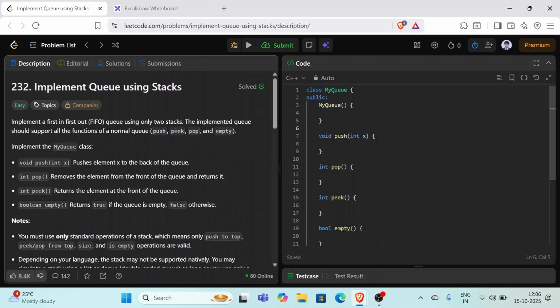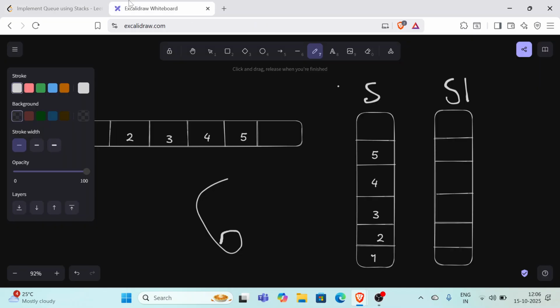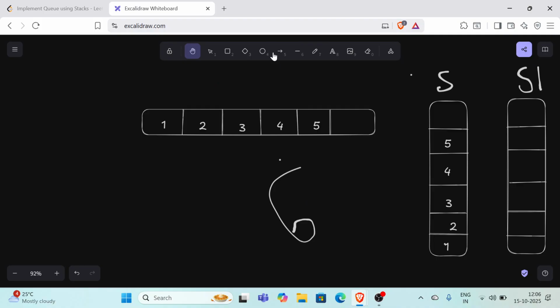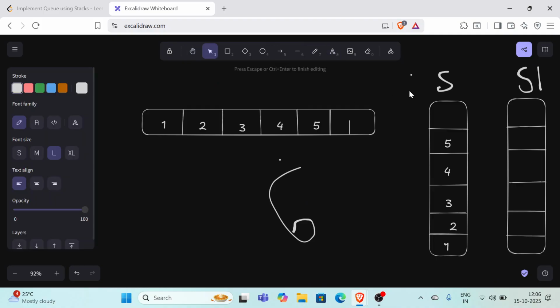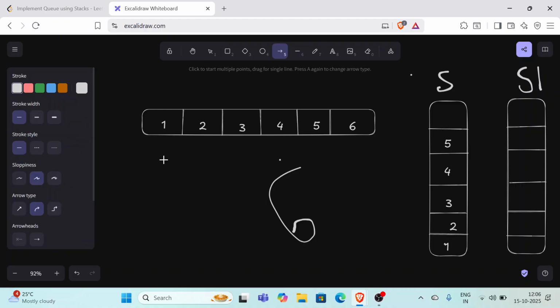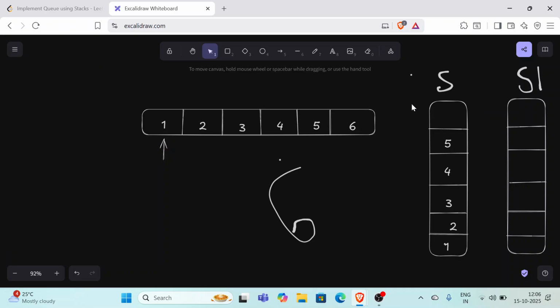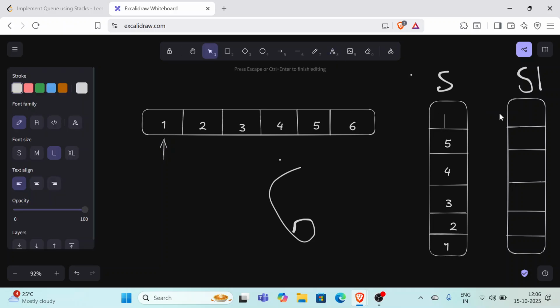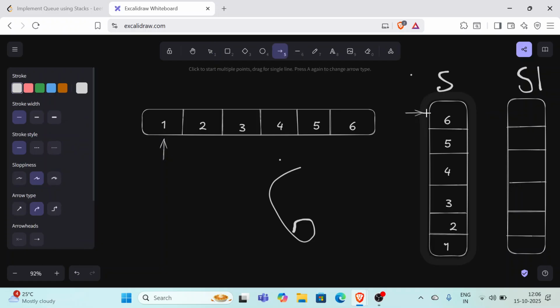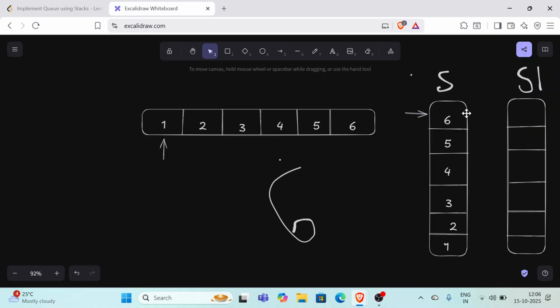So how are we going to do this? For that, first let's understand how this works. When I want to push the element 6 into my queue, we'll be pushing it in the last, and when I want to pop, it should pop the first element, that is one. But in the stack, when I push 6 inside, it will be the top element, and the popping element will also be 6 and it will not be 1.